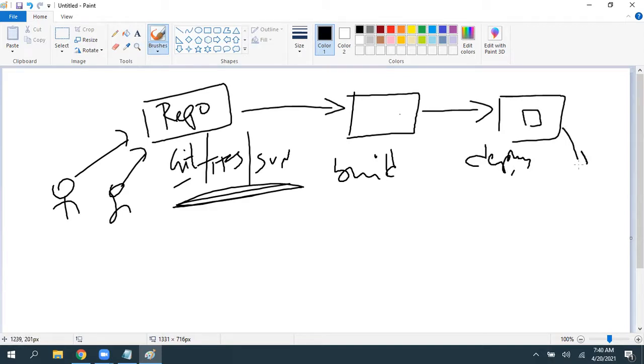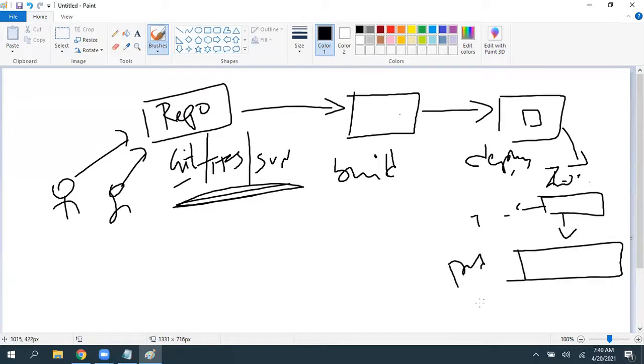Initially this server is going to be internal facing, so only internal testers test it. Then they make it available for the prod environment. Production means all the end customers are also going to access this server. So this is the process.